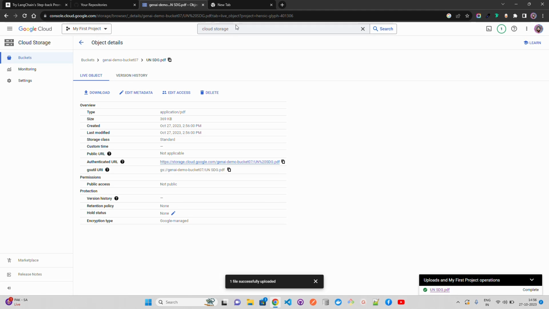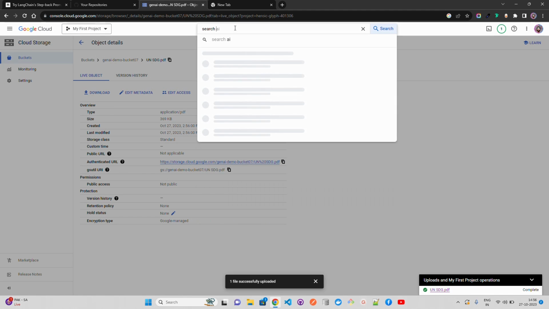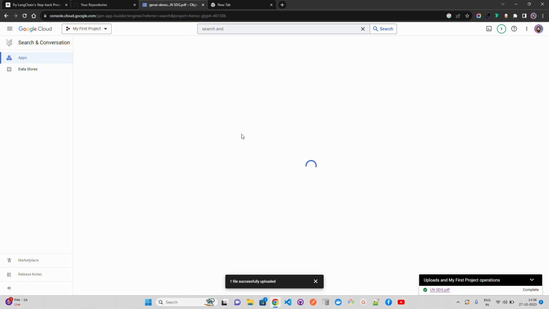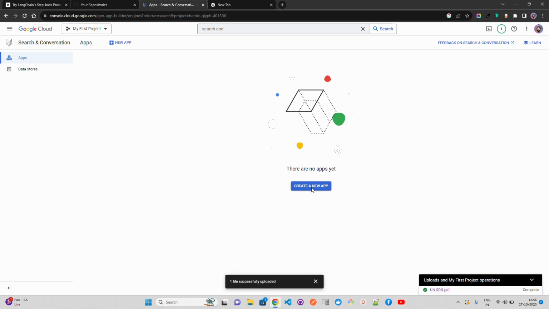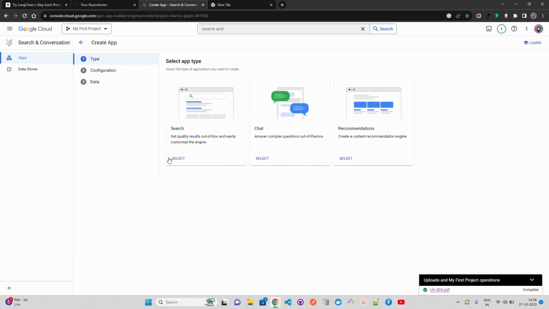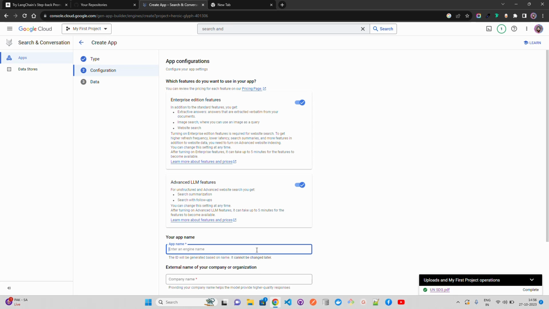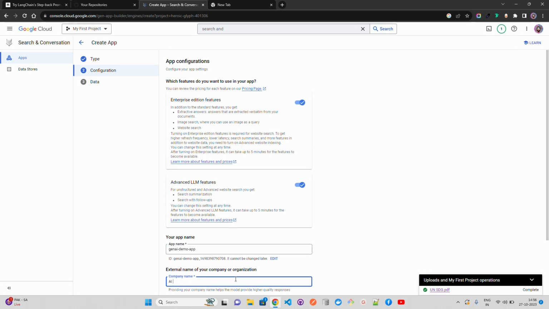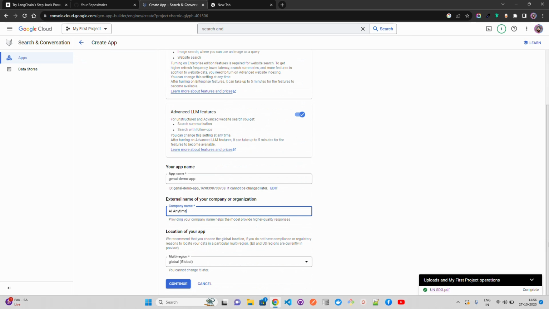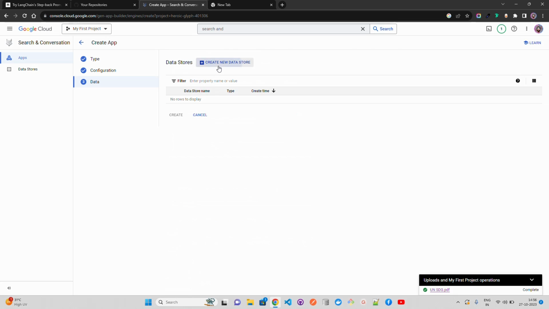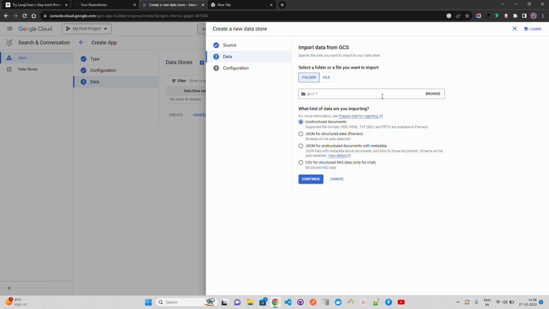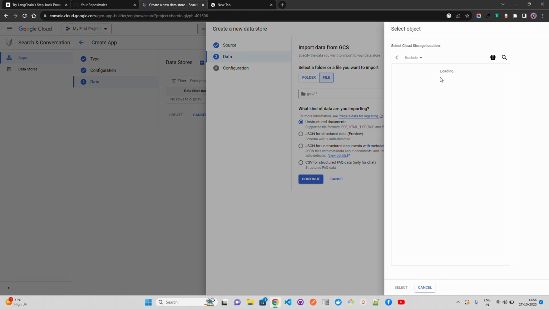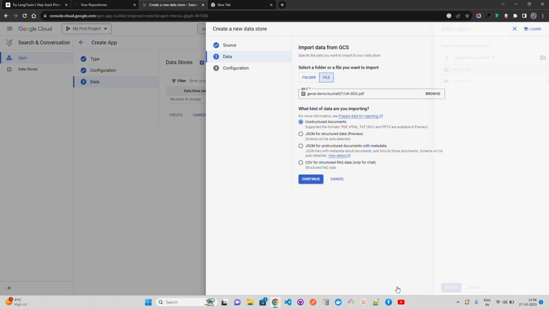Now let's go back to search and conversation, and start again because we lost that session. So let's click on search. Let's call it Gen AI demo app or something, and anytime, and let's continue. Click on data store, and now here cloud storage, and then you can just click on files, browse. Inside this, you can just click on this particular file. You can also pass a directory as well. And here are the options that you can select.